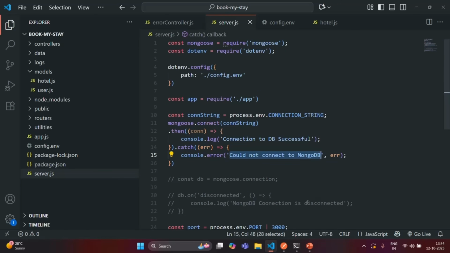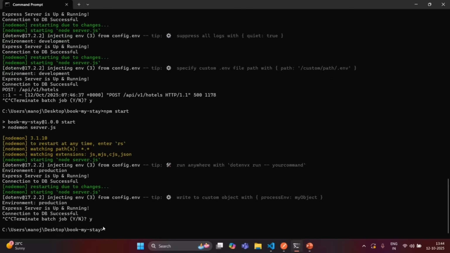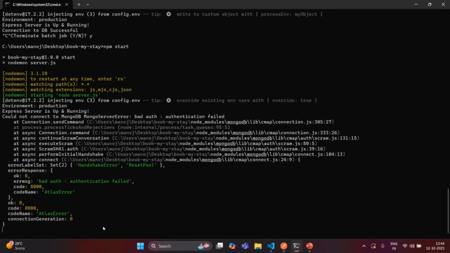to MongoDB. If I go to the terminal, currently it says connection to DB is successful. Let me stop the process and start it again. Okay, and here you will see we have this message: could not connect to MongoDB server. And here you can see that a MongoDB server error has occurred.